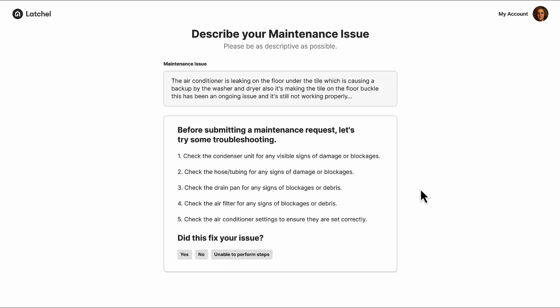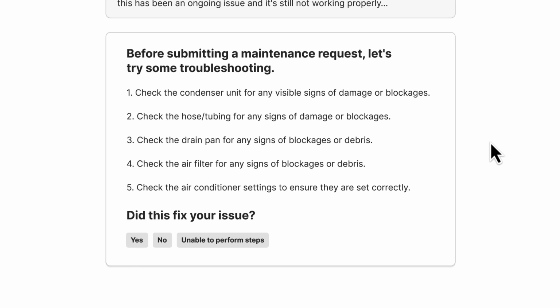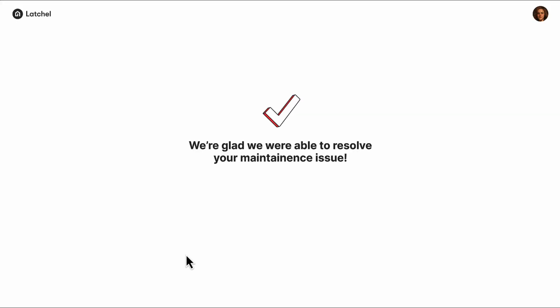Once the tenant confirms the issue, Latchel provides actionable troubleshooting steps for the tenant to possibly fix their issue themselves. In this scenario, the troubleshooting steps successfully resolve their issue. The tenant confirms this by selecting Yes to the question, "Did this fix your issue?" and no further action is required. The issue is marked as resolved in our system.